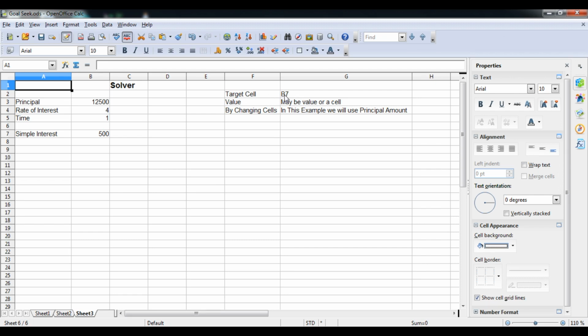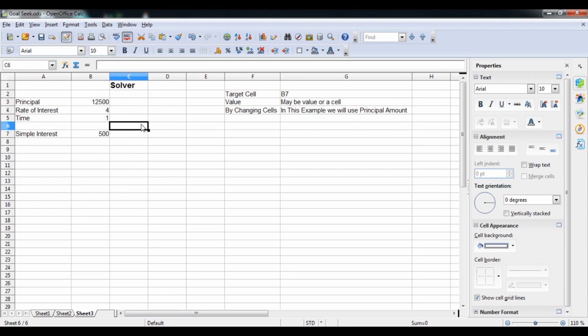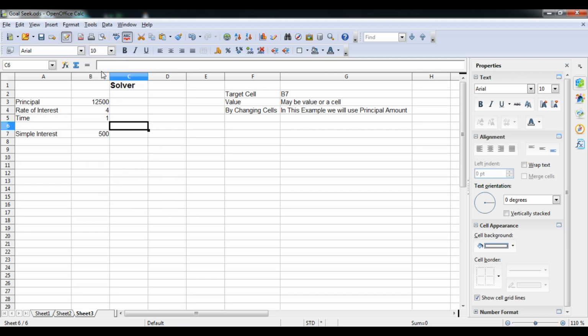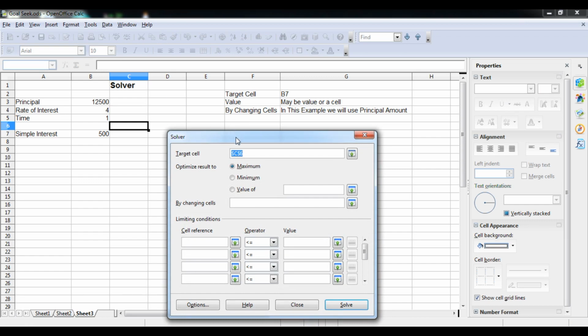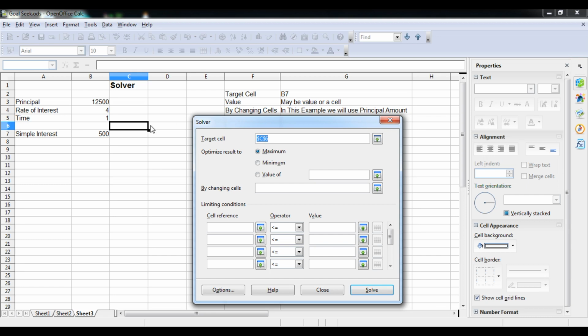So here the target cell is B7; the value may be typed or a cell also. By changing cell, this example will use the principal amount. So what we have to do, students, go to the Tools option, I am just deselecting it, and after that we have to click on Solver. Here it says target cell. You can see that the target cell is B7 because the formula is here.